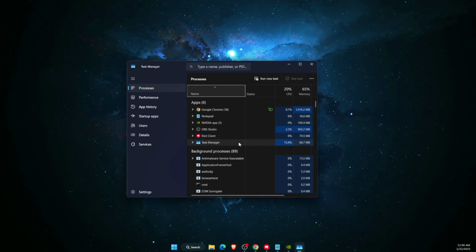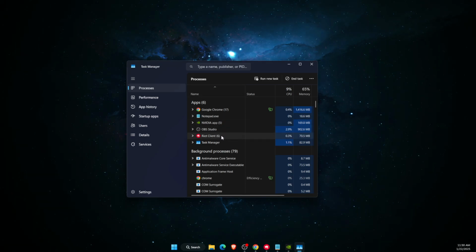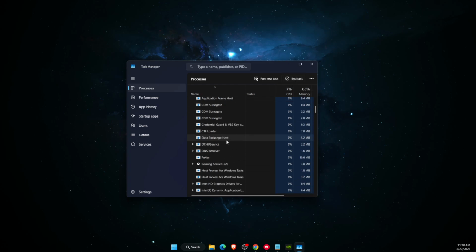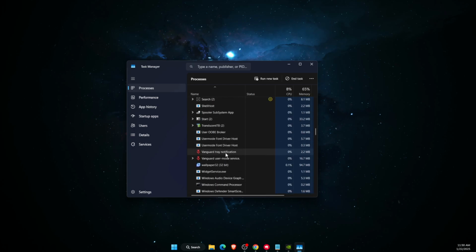So first things first, you want to open up your task manager, and on task manager you want to make sure that League of Legends, Riot Client and Vanguard are not running. So if the Riot Client is running, then you want to end the task. The same goes for League of Legends and for the Vanguard. So you want to end these tasks.